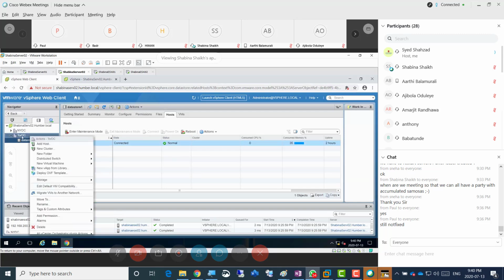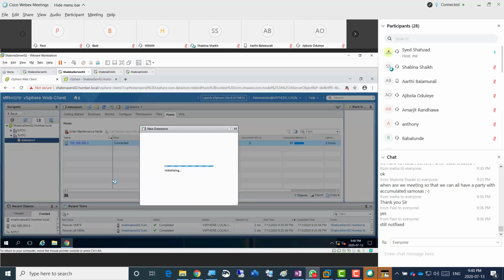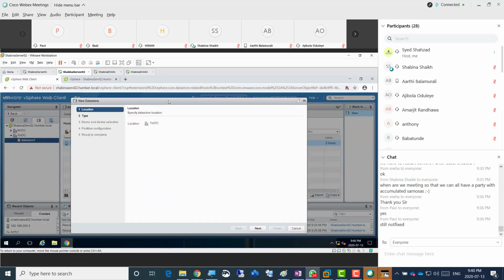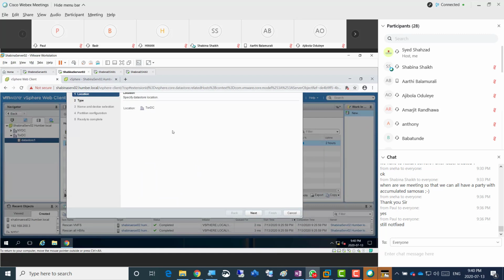So now let's right click on TorDC and go down to storage. Let's create a new data store inside the TorDC. Click new data store, but this time we're not creating the data store on the local disk, because it's already created there. It's not going to let us.